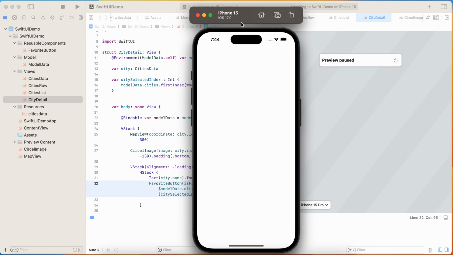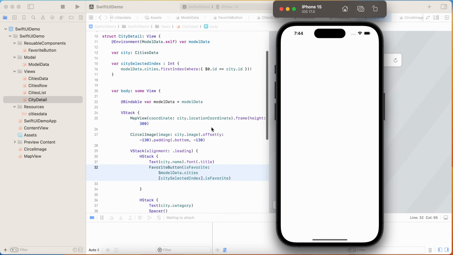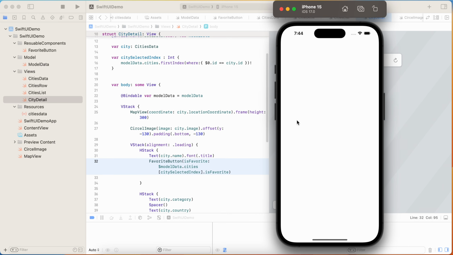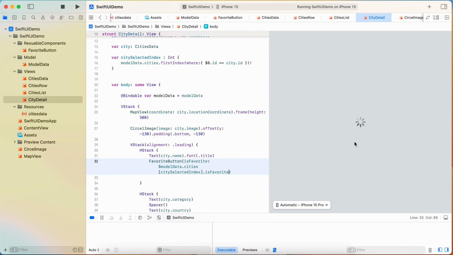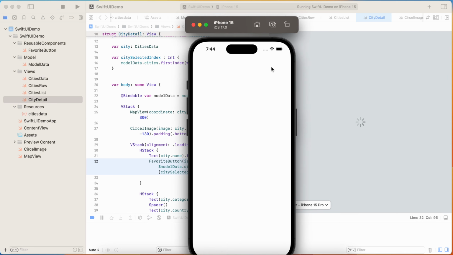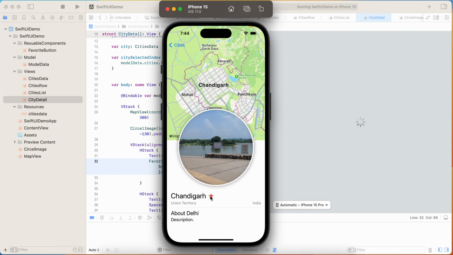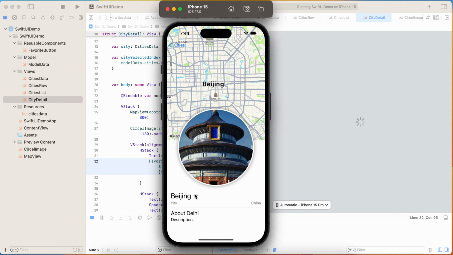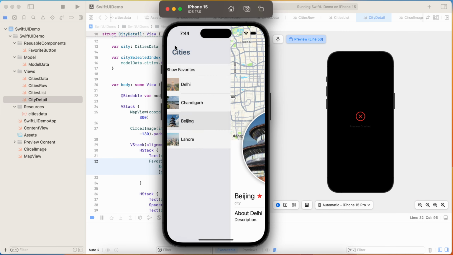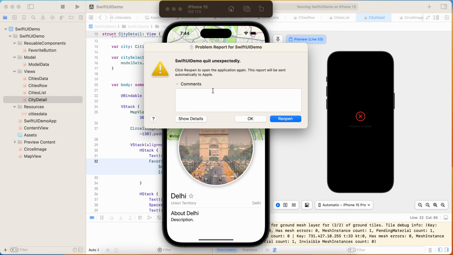So let's see in the simulator. Okay, so we have this city. Okay, so we can make it favorite. So see, now we have this one is also favorite, so we can do this, and now we can unfavorite it.